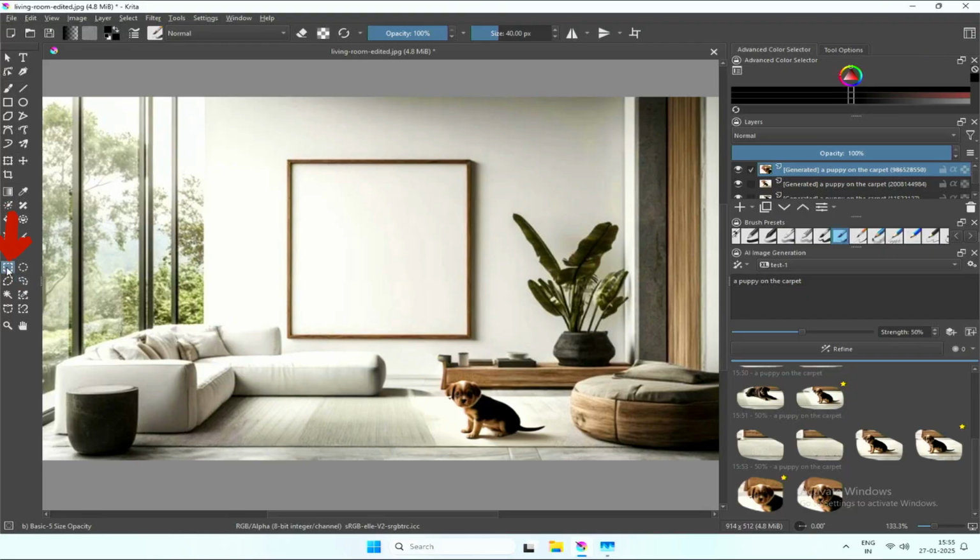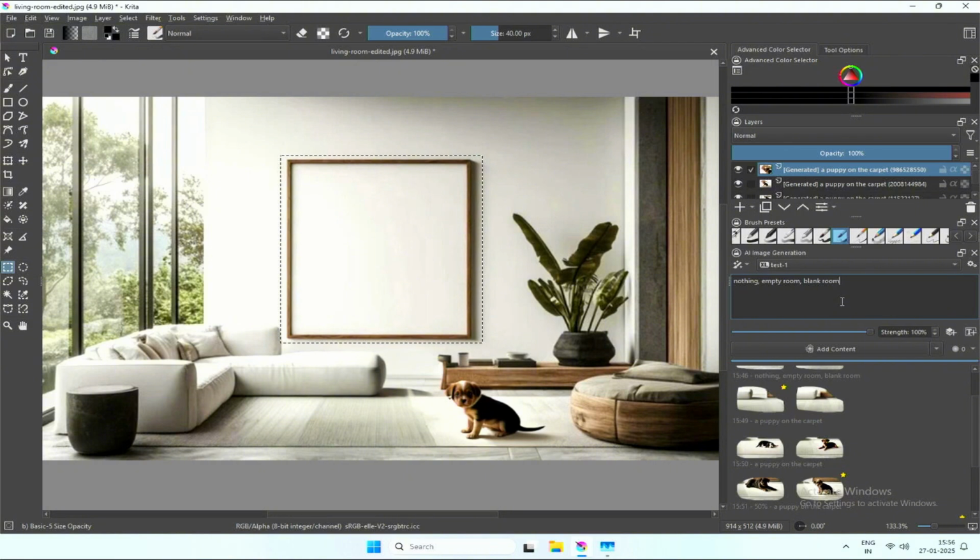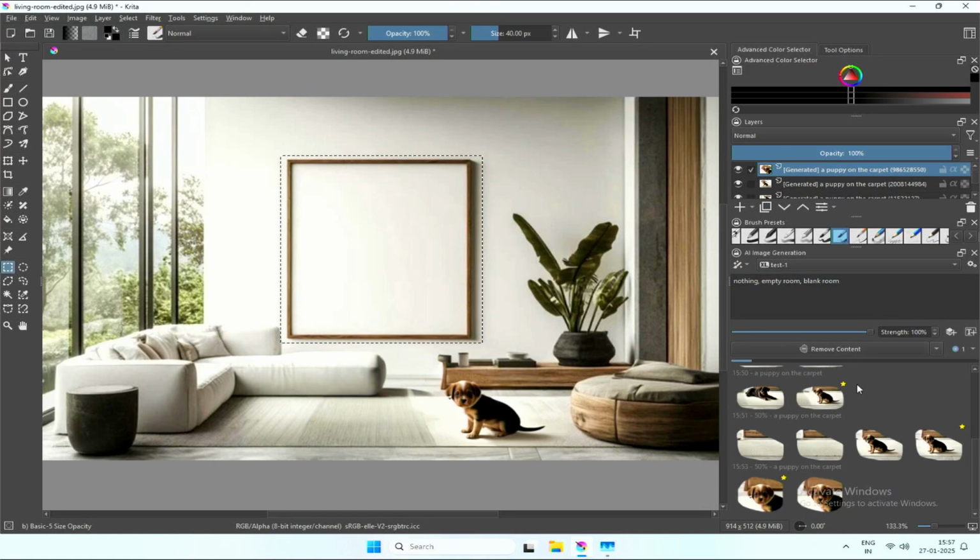Next, I have the rectangle select tool. I will use it to select this blank frame. I am not refining this time, so I will increase the strength. I am trying to remove this, and I will add other paintings on the wall. I am using the same prompt used before to remove an object. And then click Remove Content. I got the result after 10 seconds.